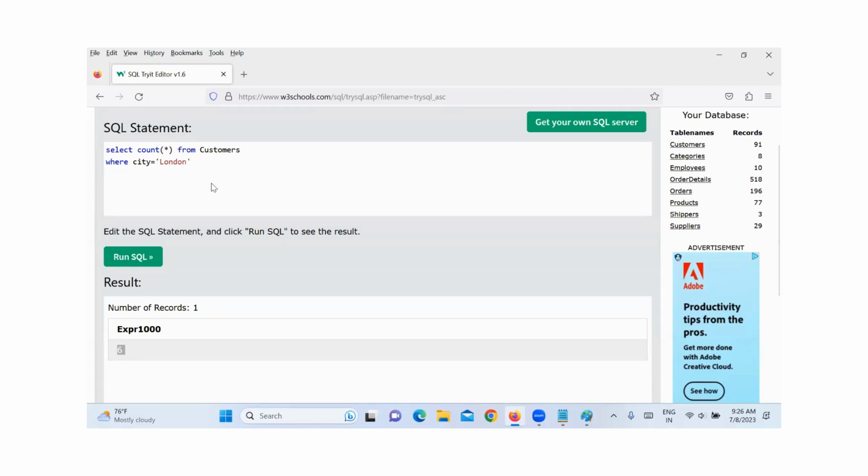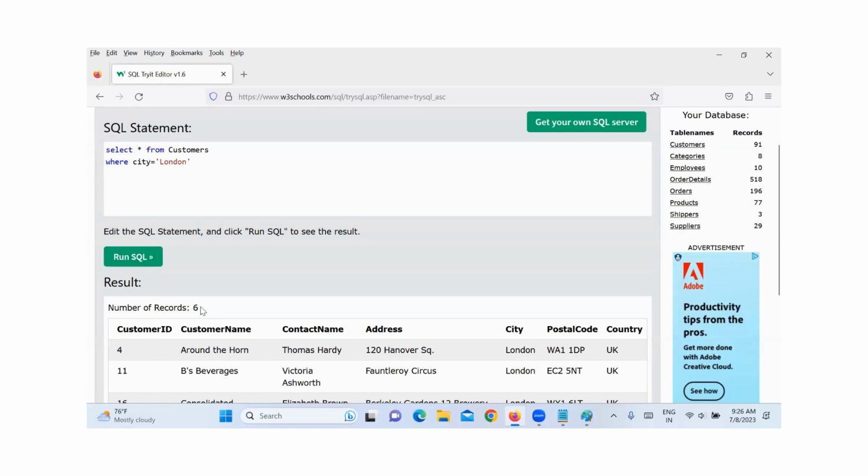But now, you can directly write select star from customers where city is equal to London, and it will give the same result. But she is asking for an example of count and a where condition. If you write star, it will show you all the customer details, but on the top it shows 6. But she wants only that number, not the details.